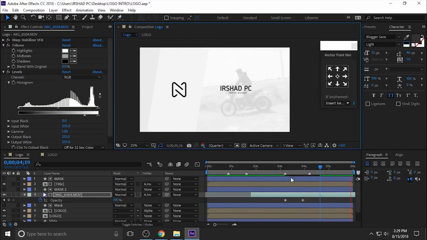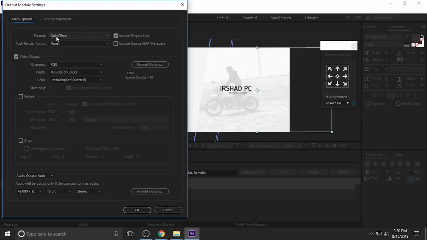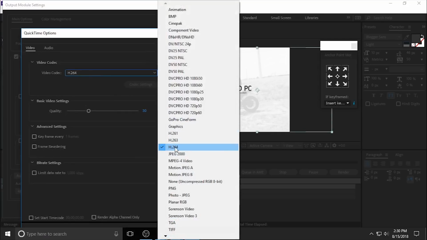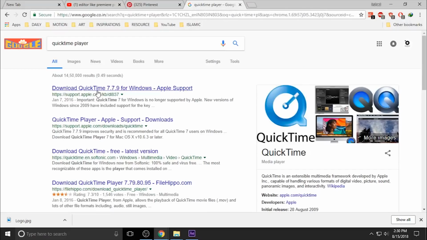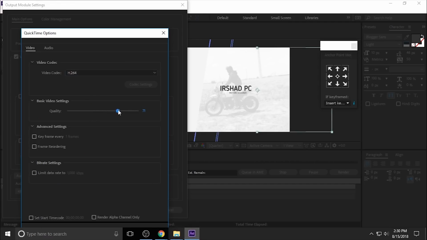Now export your video, go to composition, change the output to QuickTime, and the video codec to H.264. If you don't see H.264, just install QuickTime Player, and increase the quality and choose the output location.